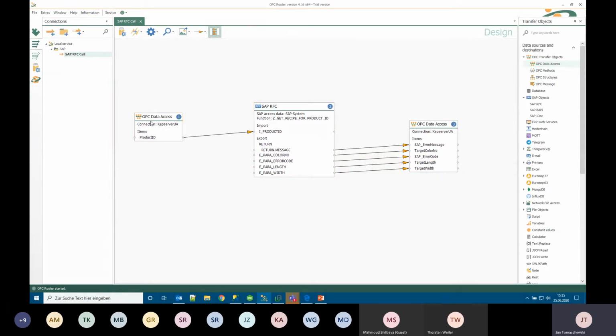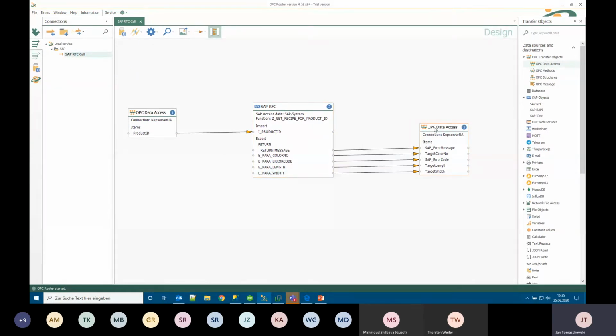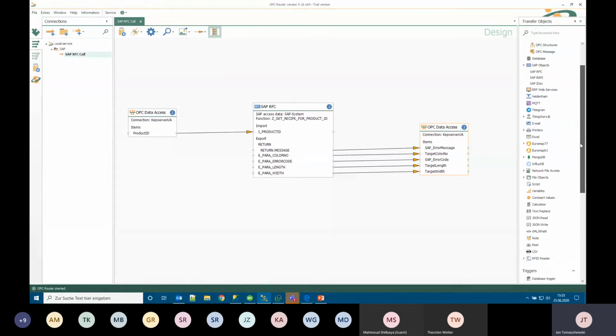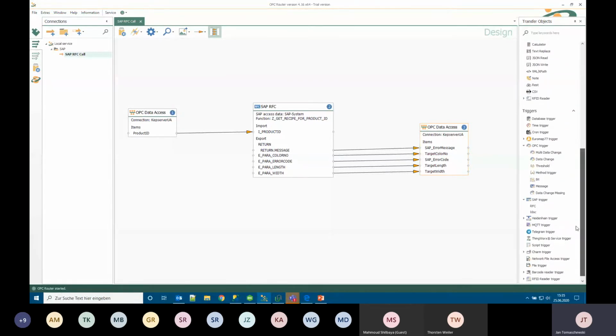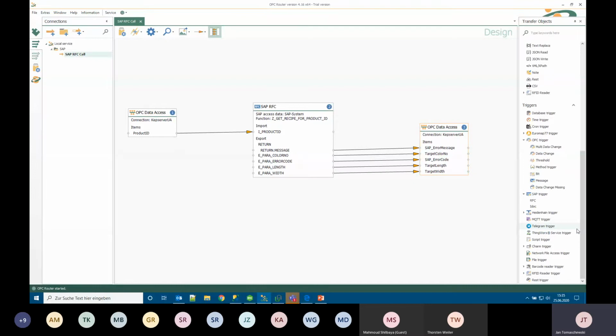So this would be my first connection. In step 1, I'm reading a product ID from an OPC server, making a remote function call. In return, I get the information from SAP and write it back to an OPC server. Missing is only the last thing, a trigger. So at some point, this connection needs to be fired. So I define a message trigger here.